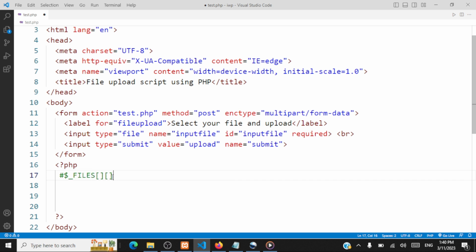It's an array, and what it contains is, when a user is uploading a file, it captures certain metadata for the file, like the file name, the temporary directory where the file is uploaded, the size of the file, and the type of the file. So we'll see the use of this array, this super global variable, in our file upload script.